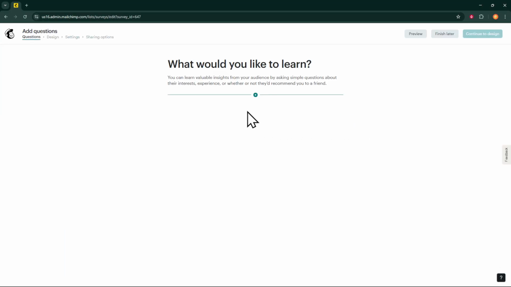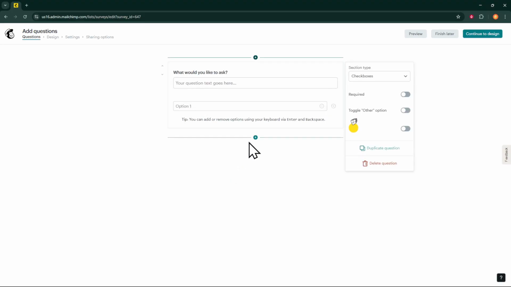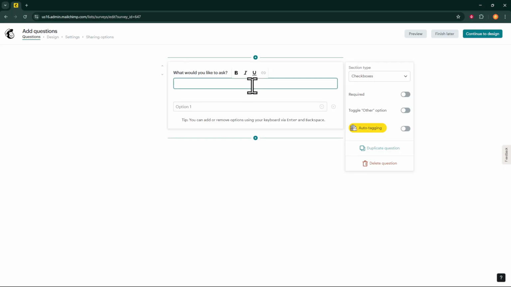Now you'll be inside the survey editor. At this point, click the plus icon to start adding your first question. After clicking it, choose a section type depending on how you want respondents to answer. This could vary based on whether you want multiple choice, text answers, or another format. Once your question block appears, type your question into the what would you like to ask field. This is where you define exactly what you want to ask your audience, so keep it clear and direct.